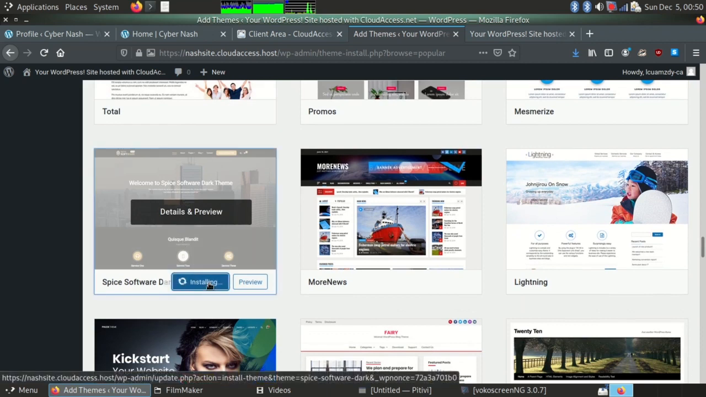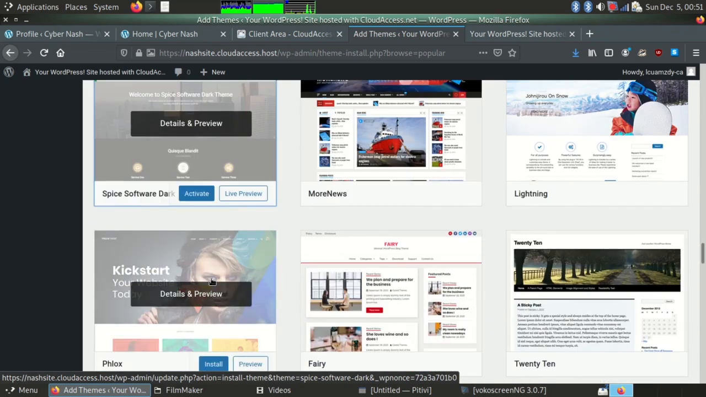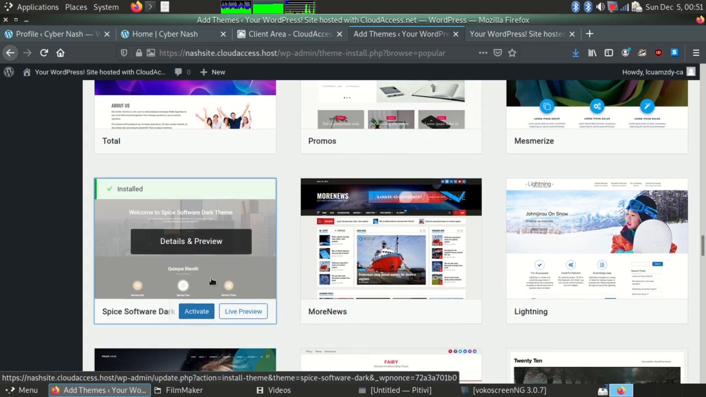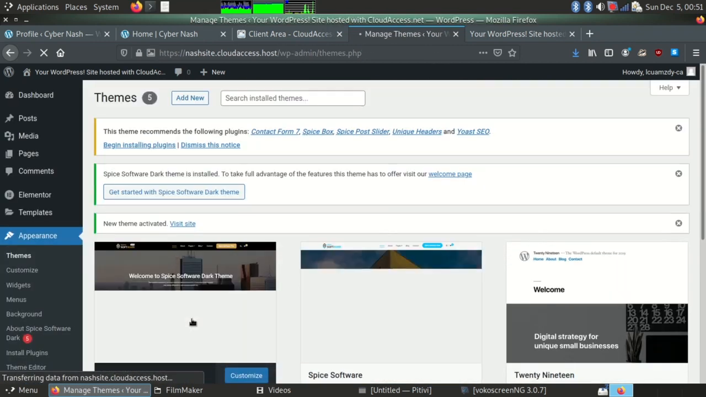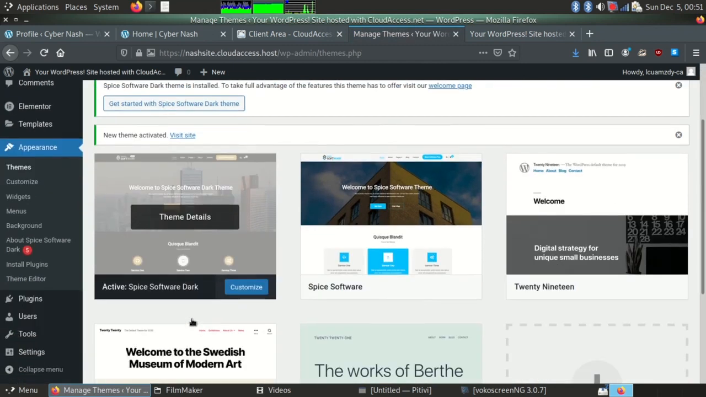So let's see, Spice and Software Duck. Let's try this one out. Okay, now it will take a little while because from this point in time it actually has to download all the pictures, the images, the button styles and all of those, and then once it's done, like now, I can just click activate. So now it's going to activate the entire theme for my website. So this is what I have. This is the current one that I'm using.